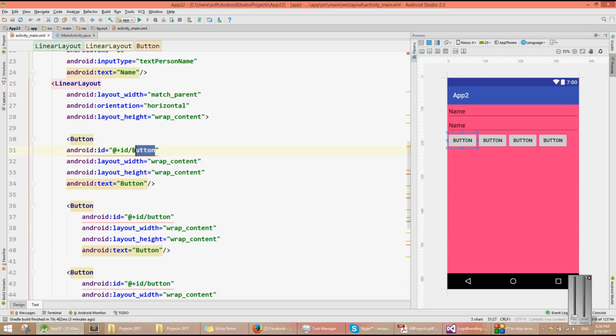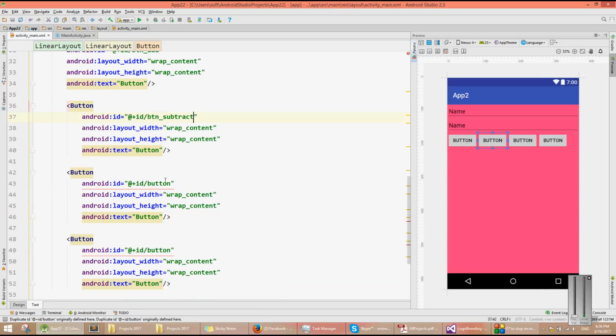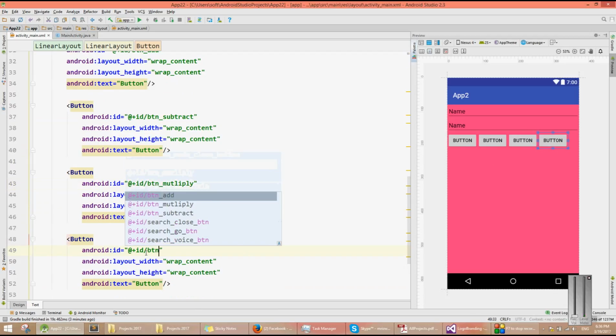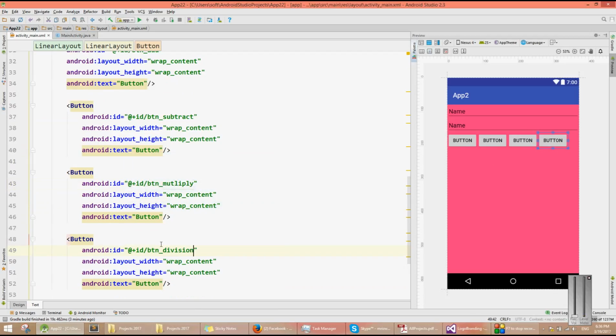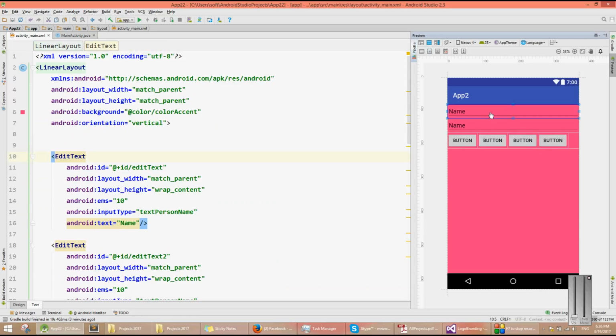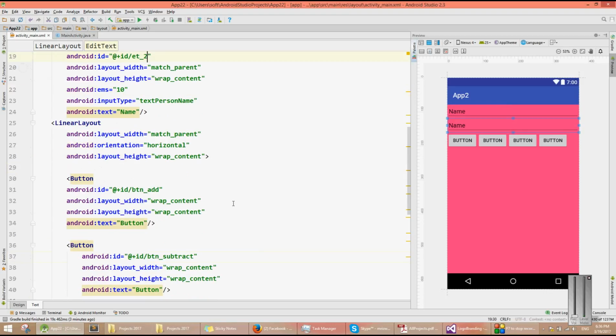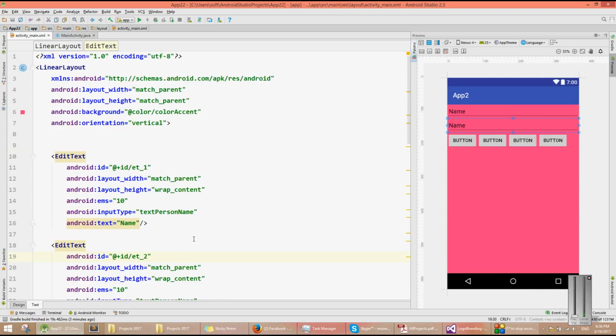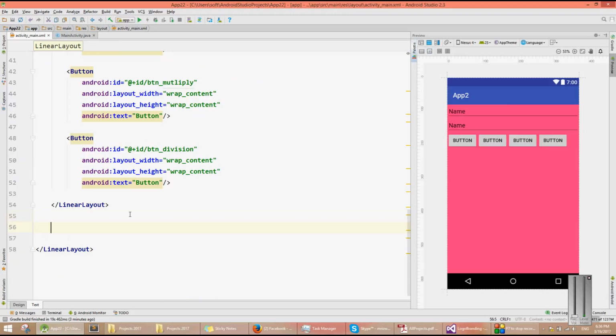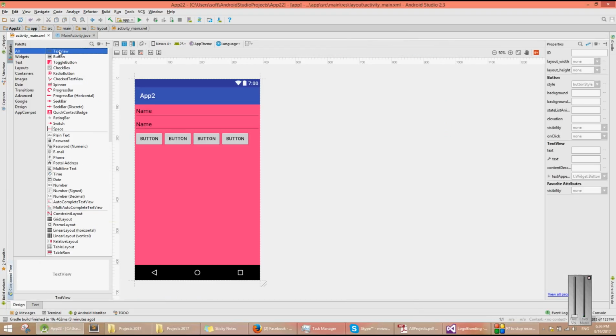And I will change the IDs: btn_add, btn_subtract, btn_multiply, and lastly btn_division. And above these, for the texts, I will give the IDs et1 and et_2, and lastly I will drop a text view here to show the answer.